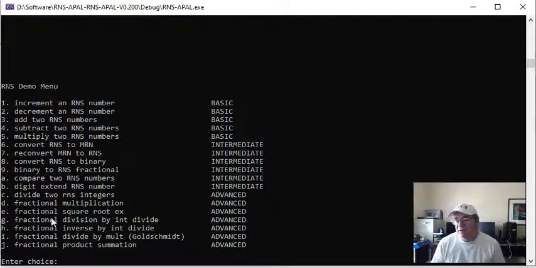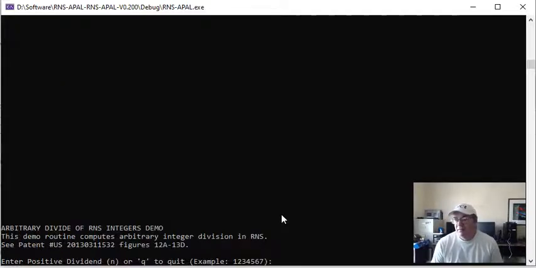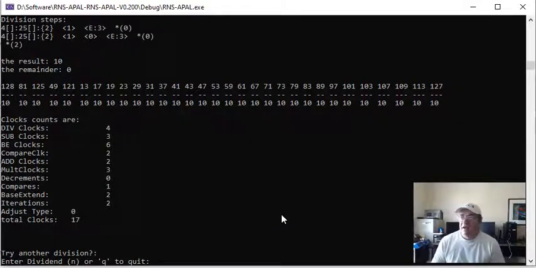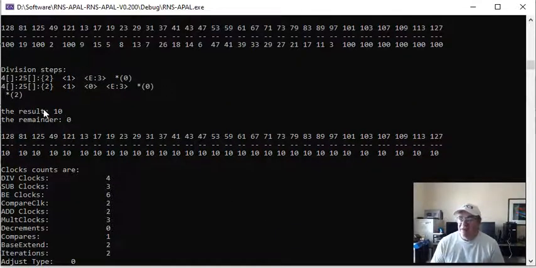Okay, moving on, we've got divide two RNS integers. This is an advanced feature, so it's one of my more interesting achievements here in the software. Here we can just type a number, let's make an easy one, 1,000. And then what's the divisor? Let's say we want to divide by 100. You can see that when this types out, the result is 10, the remainder is 0, and it's giving the result here, which is the value of 10 in RNS.